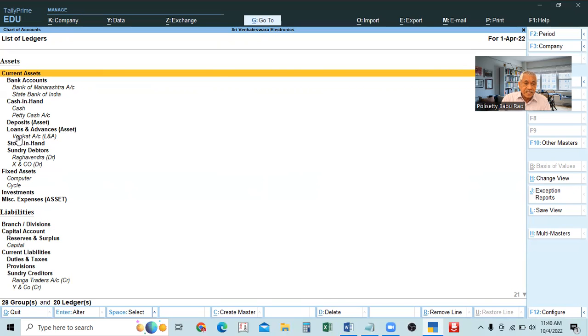Under current assets come stock in hand, debtors, bank accounts, everything. So it is fixed for every company. In any company, a bank account in State Bank of India comes under bank accounts only. It is fixed for every company.